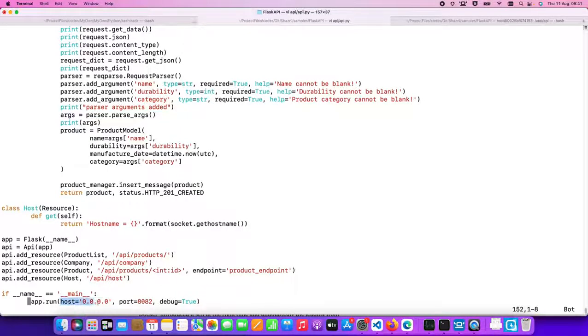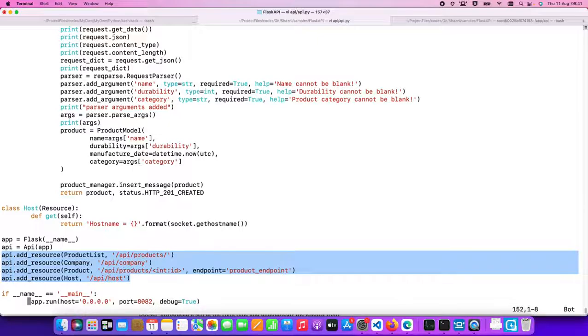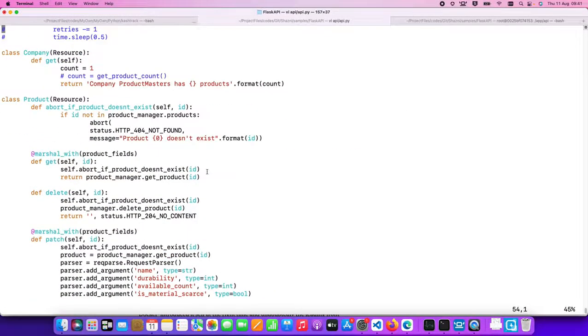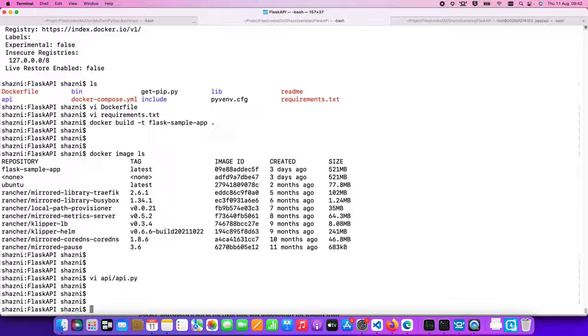It says this particular API is going to run on the local machine on port 8082, and there are 4 resources that you see: the products resource, the company resource, the products with an ID resource, and the API host resource. In this video we'll be particularly looking at the API products and the related resource. It's also not at production scale. I haven't handled all the error conditions, so this is just for demonstration purposes. I just wanted you to look at the code that we're going to run.